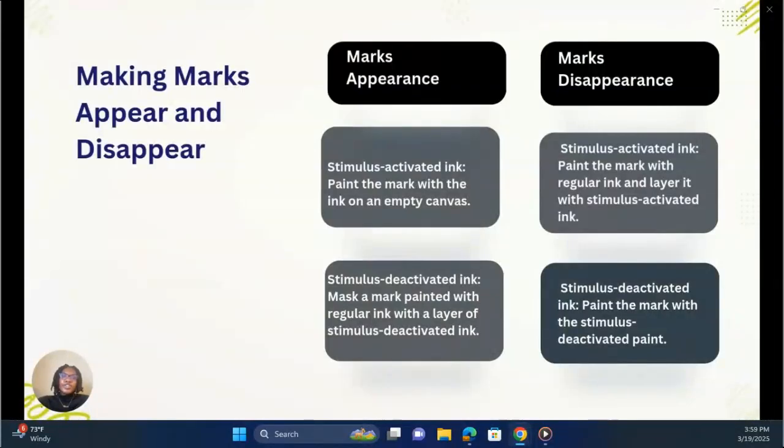Now let's look at how we can use these inks to make marks appear or disappear on a visualization. According to the researchers, if we want a mark to appear when activated, we can use an ink that becomes visible when stimulated, or we can hide a regular ink mark under a layer of ink that becomes transparent when stimulated. Similarly, to make a mark disappear, we can either cover it with an ink that becomes opaque when stimulated, or simply use an ink that fades away when stimulated.